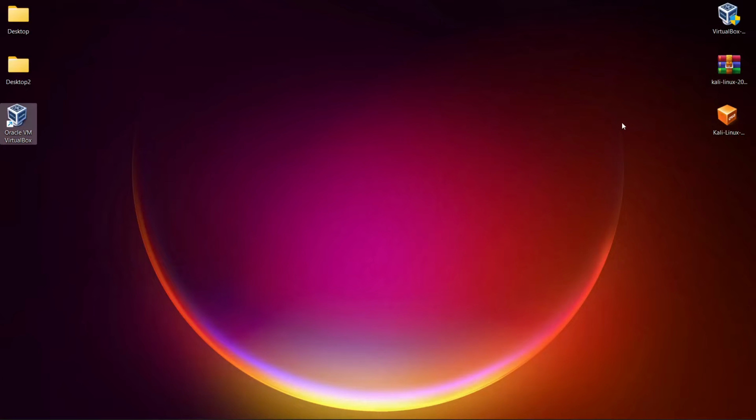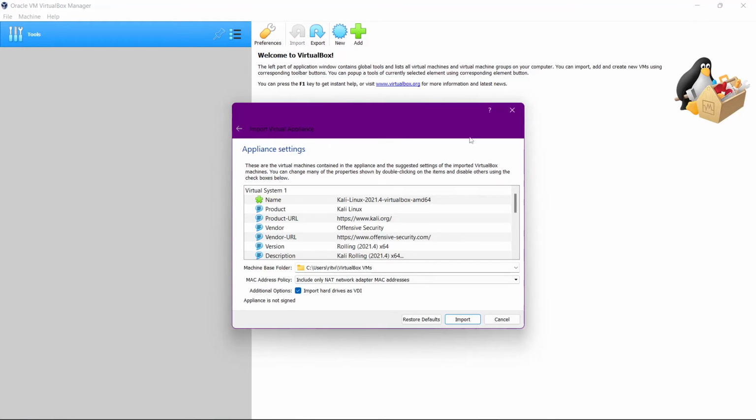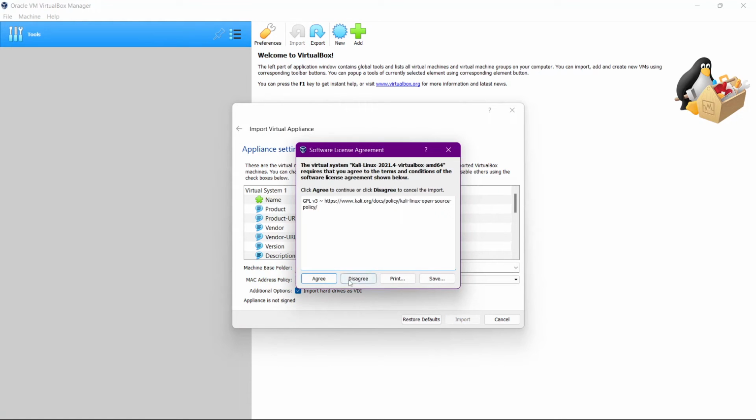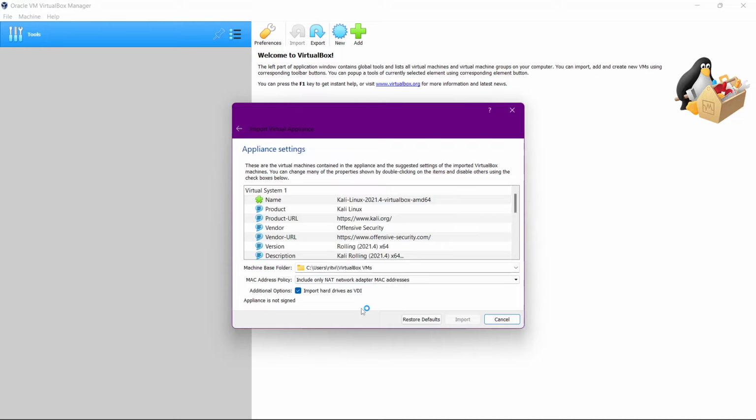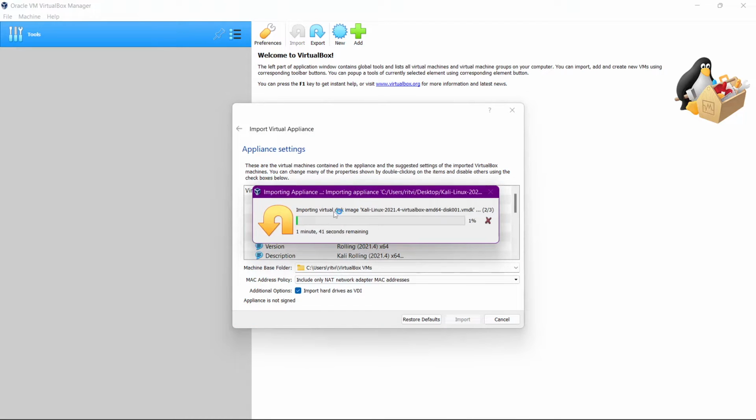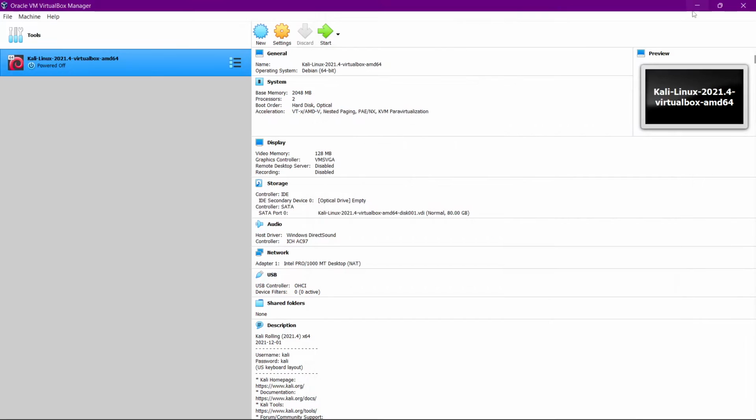I'll just minimize this. So all you have to do is double click on this file which you have downloaded and it will open with VirtualBox. Just click on import, agree to the license agreement, and it will start importing the virtual disk image. So it will take a few minutes. Till then I'll pause the video and get back once it's done. So as you can see, it's done.